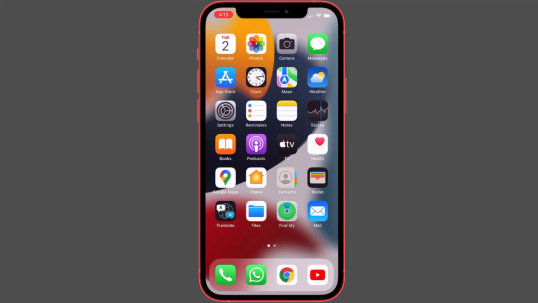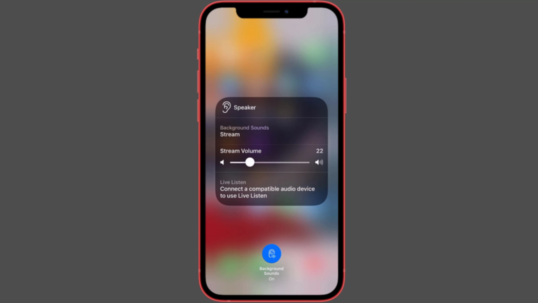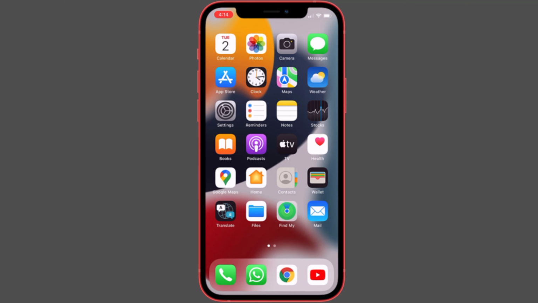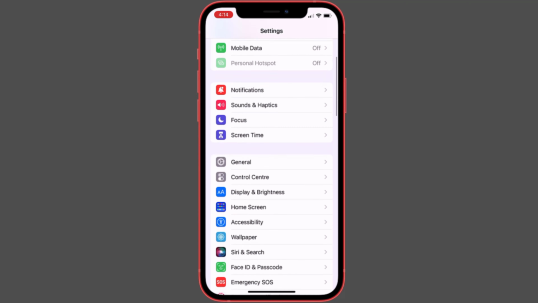Starting in iOS 15, you can choose to play a background sound such as bright noise or rain to mask unwanted noise and help you concentrate while you use your iPhone. Here's how. In Settings, scroll down and tap Accessibility.